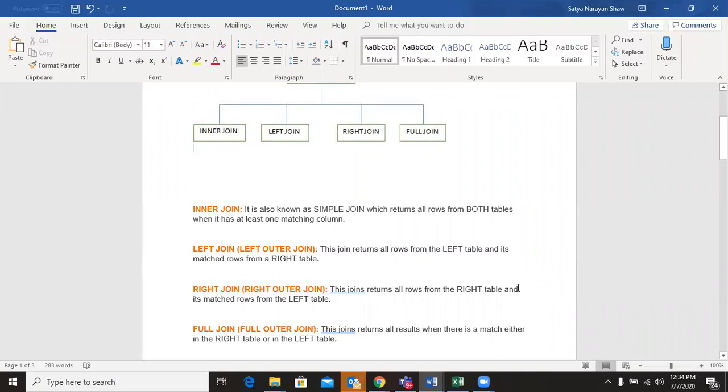It is the left join, also known as left outer join. As the definition says, this join returns all the rows from the left table and its matched rows from the right table. Mark my word: all the rows from the left table means our main focus here is the left table. The left table is my priority.